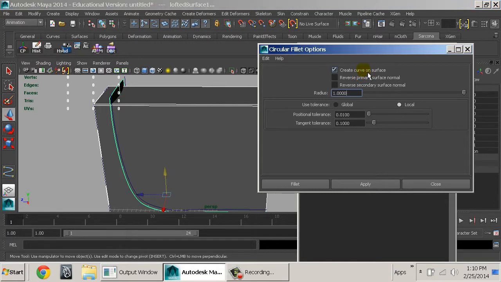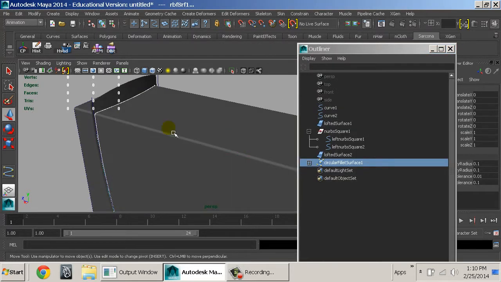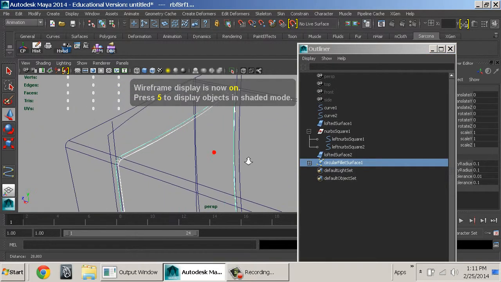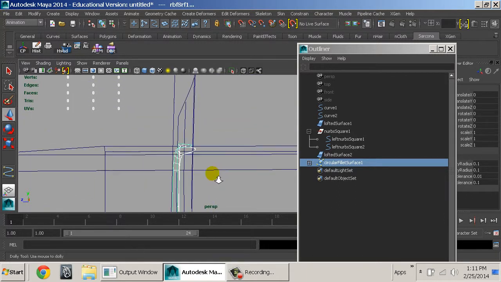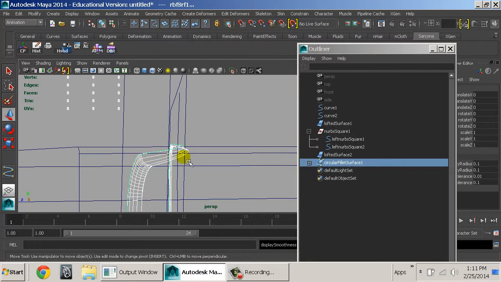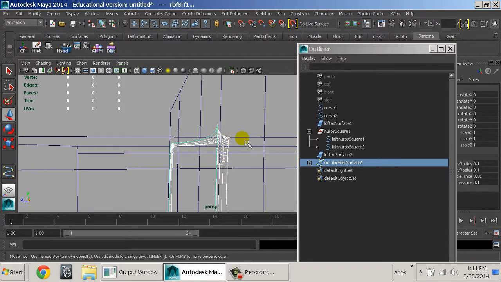I need to create the curves on the surface. That way we get something that it can cut out. And I don't know what this radius is going to be, but I know it's going to be less than 1. So 0.1, good starting point. So we fillet. And if we go to wireframe, which is where we want to always look at these, and I look at the direction this is going, I can say, okay, well this is, if I hit 3, it's obviously going in the wrong direction.